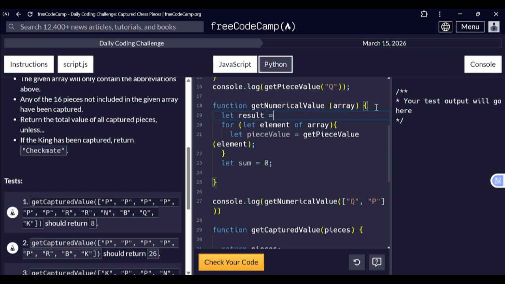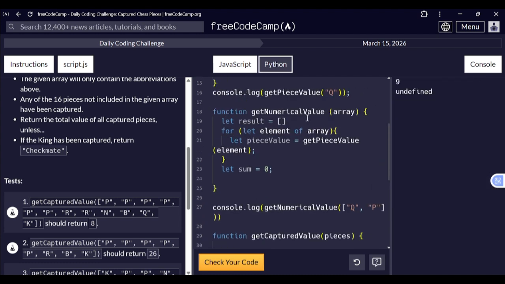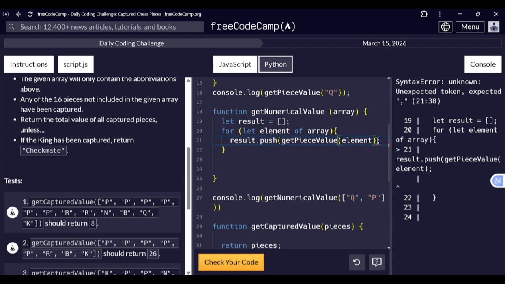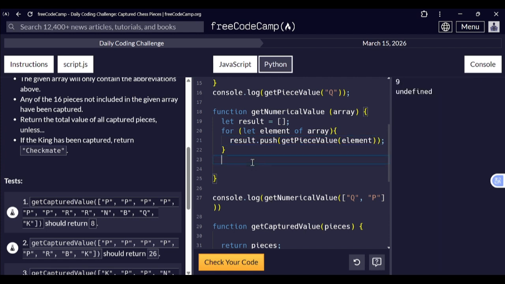So let's call it let results. So result is going to be an empty array. Now we're going to push its value into the result array. So it's going to be result dot push. Okay. And let's see whether it actually gives us. Let's return results. So yes, it's working. So result dot push a value. So it basically converts the array of pieces into an array of numbers.